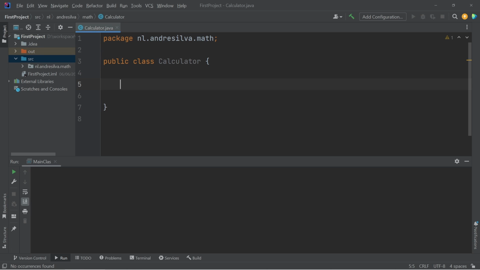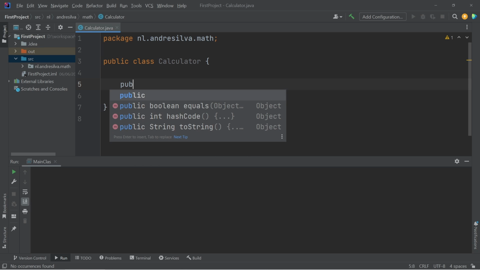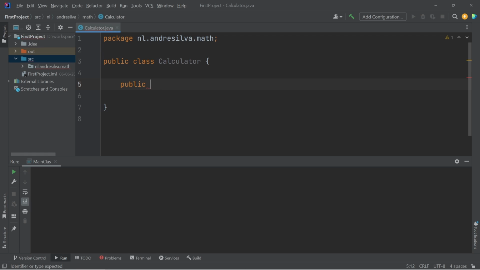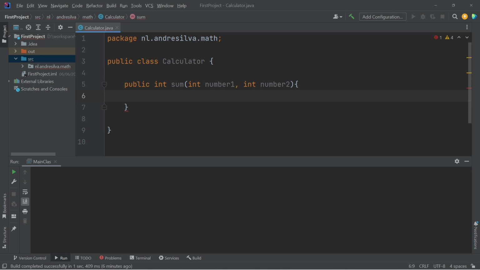Okay, do you remember that we always created the public static void main, right? We're gonna create something different now. Public int sum(int number1, int number2), and then I'm gonna use return number1 + number2.